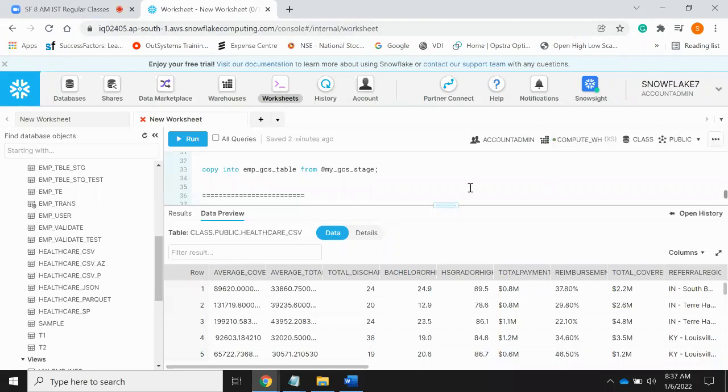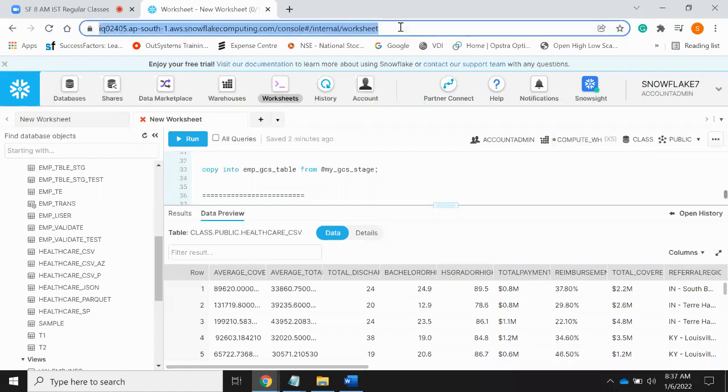Suppose I want to give access outside of our account, which means outside of our business. Sometimes within the same organization you will have different modules and different billings. For example, department wise, HR will have separate billing, finance will have separate billing, and sales will have a separate billing. So they are maintaining separate, different accounts.